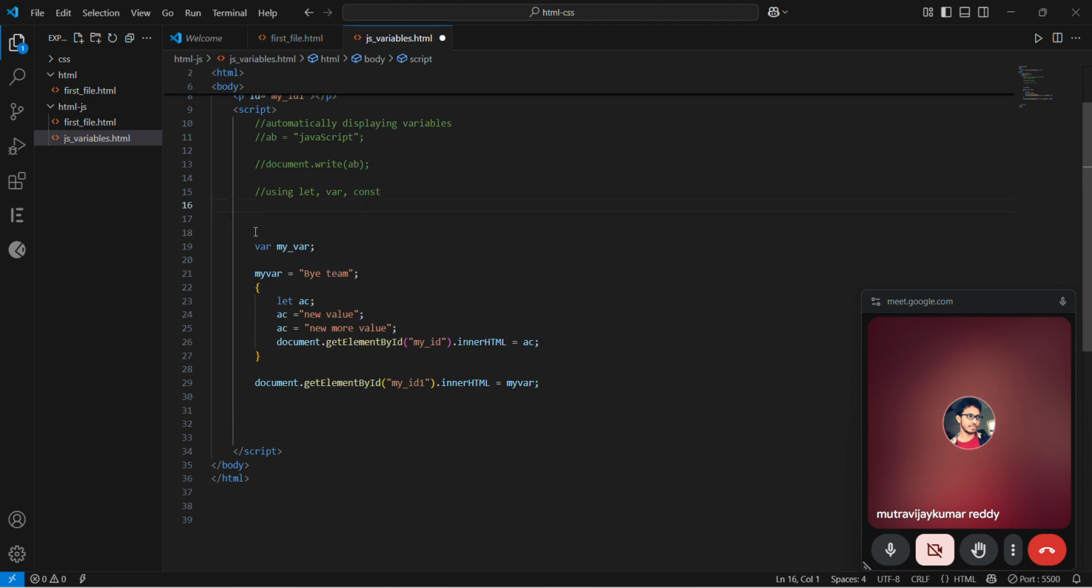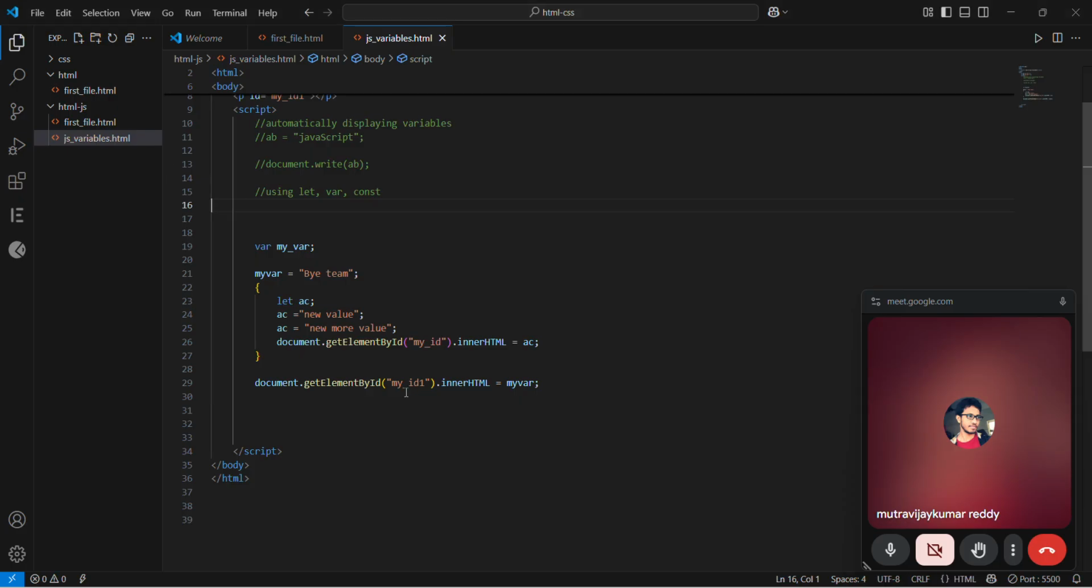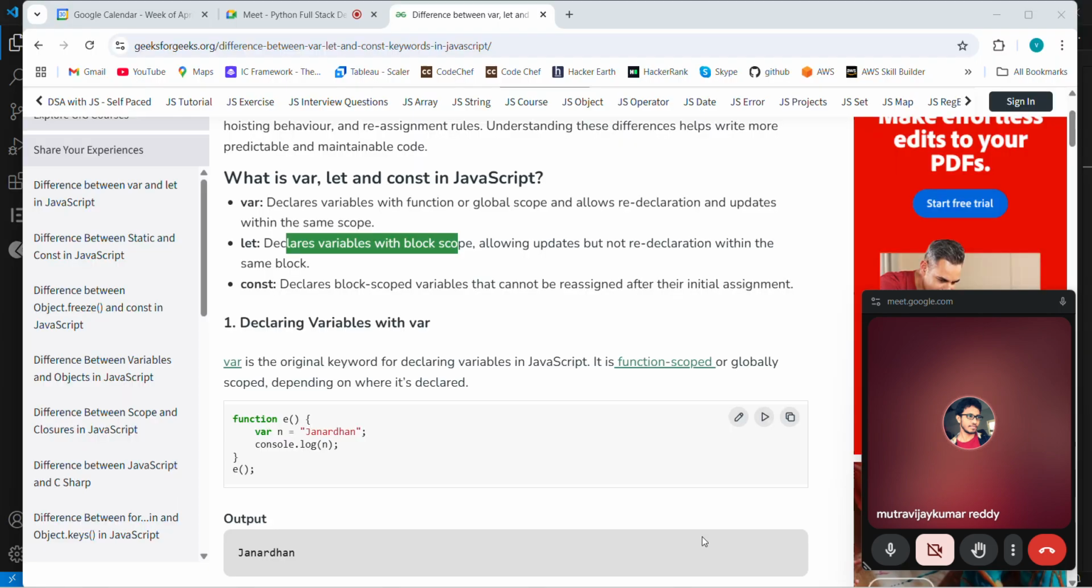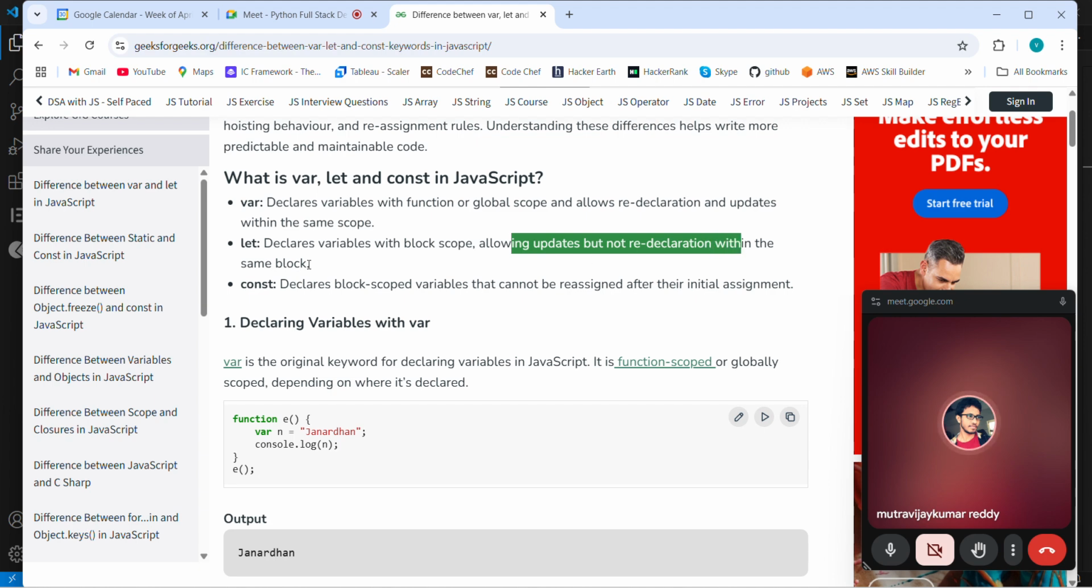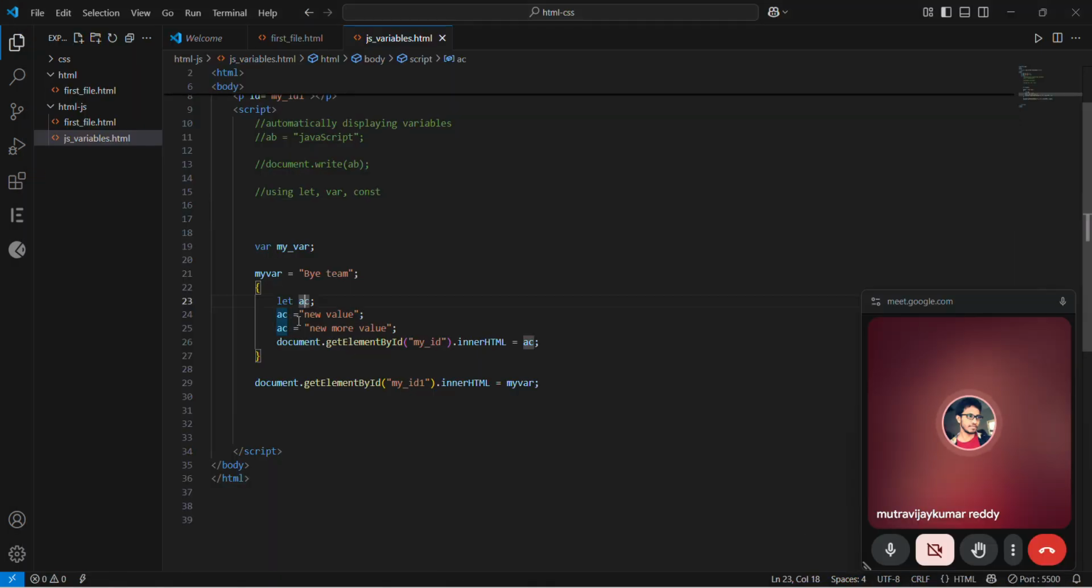Any confusions? Let's see. But still it is taking, but they told like it does not take in the same block. Declares variables with the block scope, allowing updates but not redeclaration within the same block, but it's still taking, see? When I declared let AC equal to some value and simply passed that, it is taking the new value. It is supposed to take this one only, but it is taking this one. Crazy.